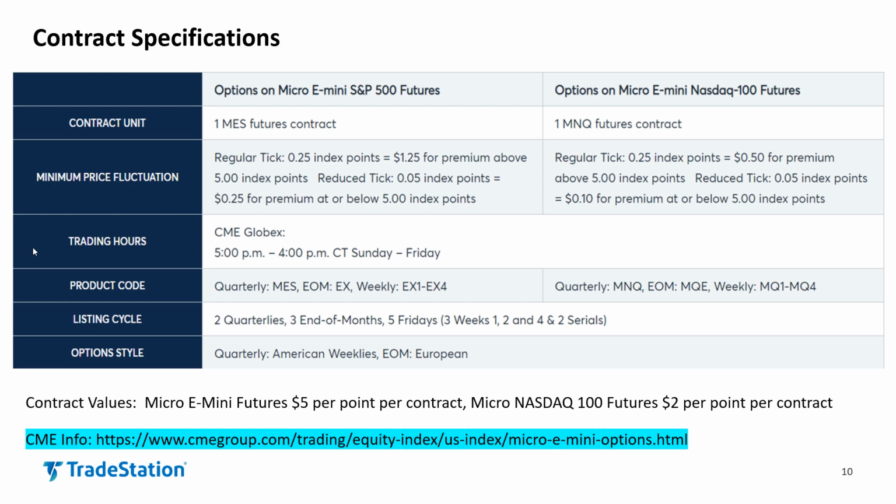There's always going to be 2 quarterlies available to trade, the current quarter and the next quarter. There'll be 3 end of months to trade, so you can trade the end of this month, which will expire on October 30th. That's the last trading day of the month. And then you have the weeklies that expire every Friday.